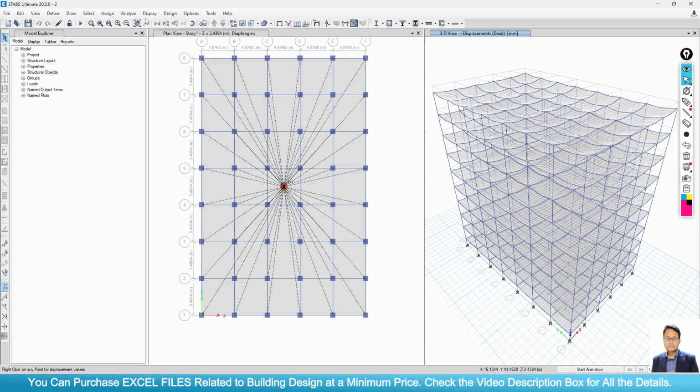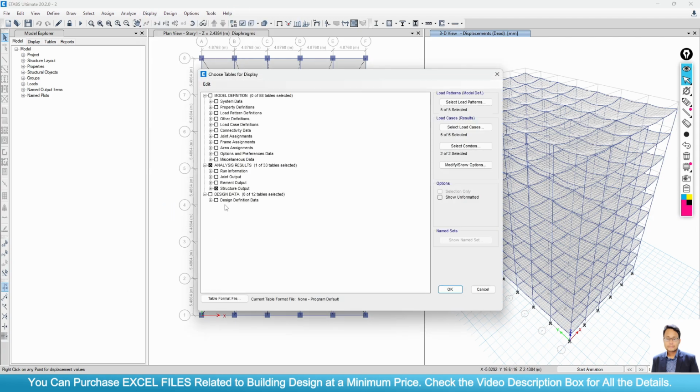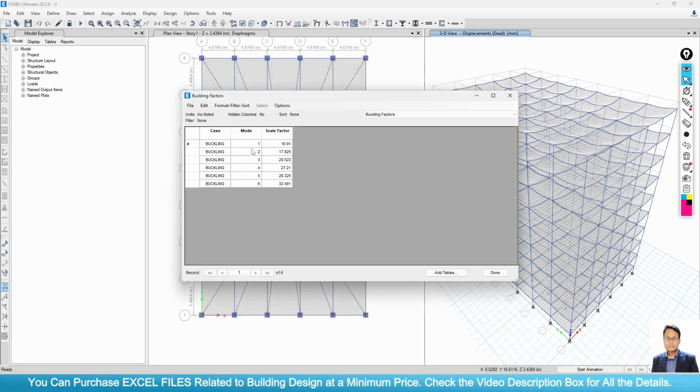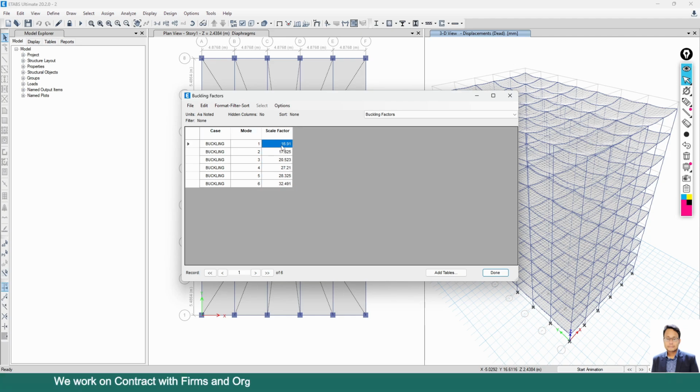Okay, now go to display, show tables, structure output, buckling factor. Here you can see previously this first mode, which is the most critical one, this value was 17 point something, but now this value has decreased. That means the chance of buckling has increased, but this is greater than 1, which is 16.91. In that case our structure is definitely safe.